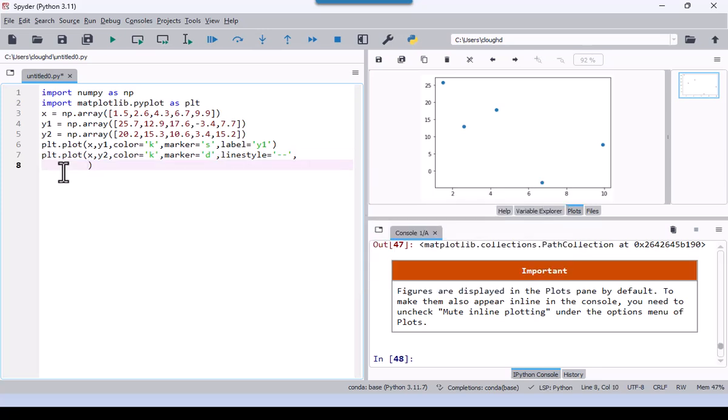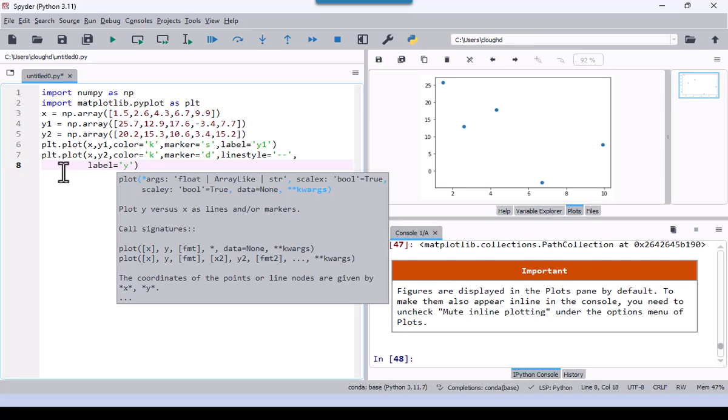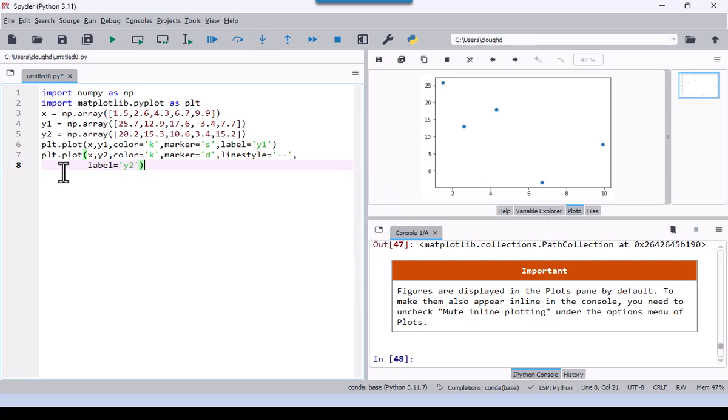Just going to come down to the next line with a return. Since we're in the middle of a function with arguments, we can do that. It's a little different when we have arithmetic expressions. We'll cover that later, how to do continuation with that. And then we will do label equals y2, and we've got that.